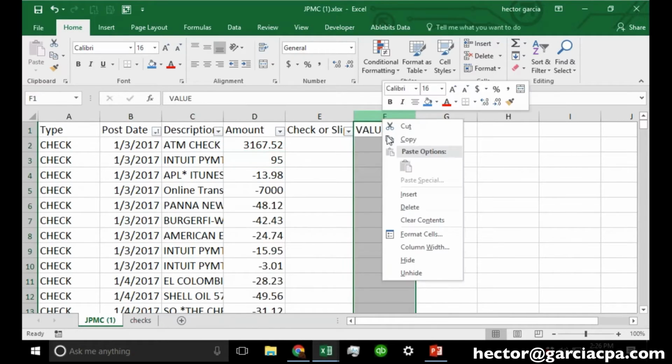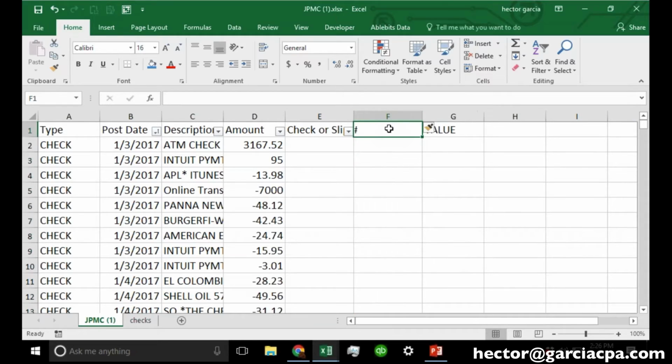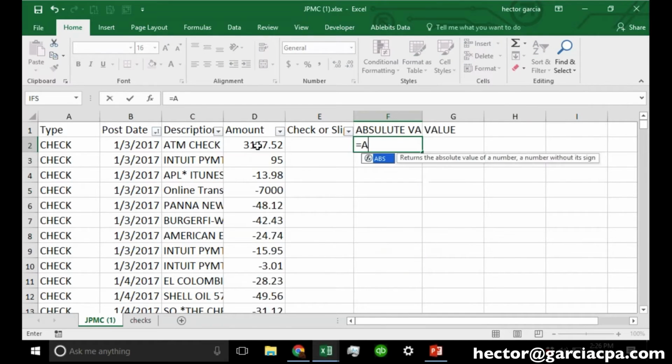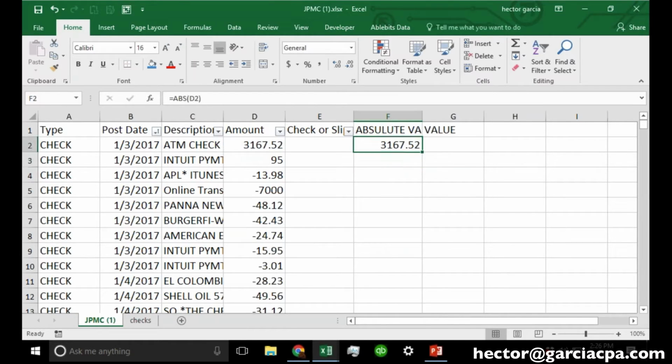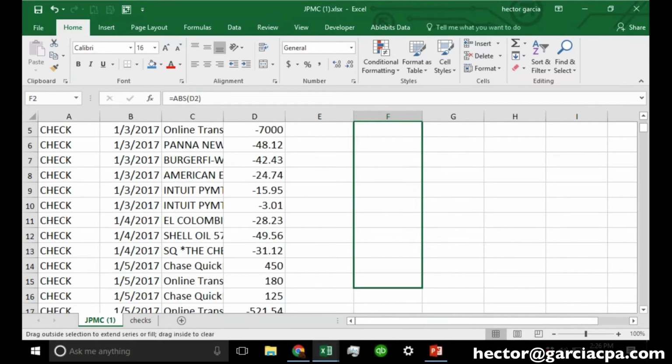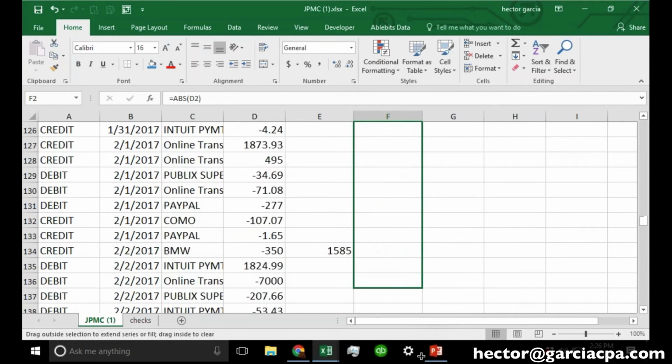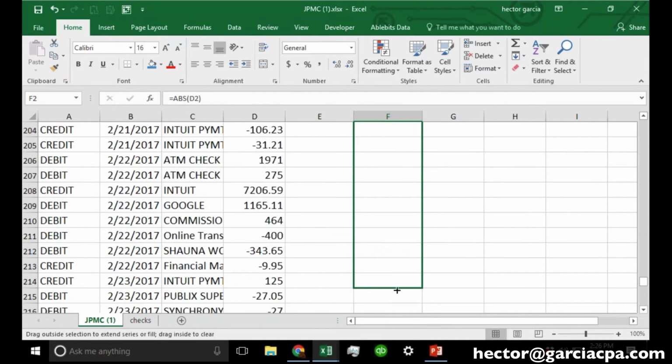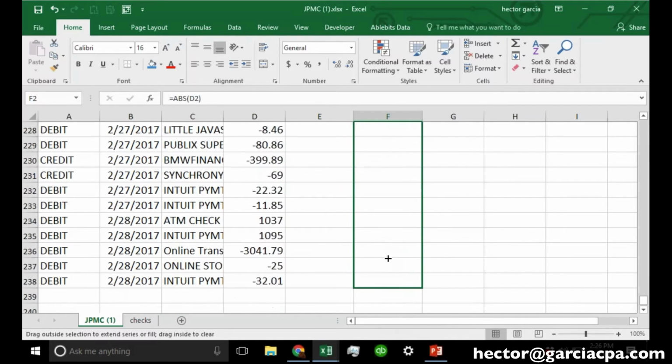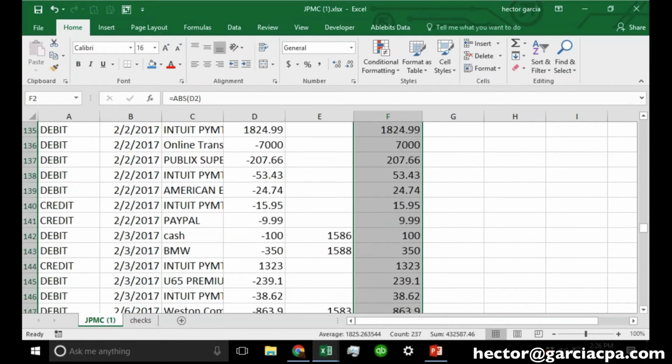So what I'm going to do is I'm going to insert one more column here, and I'm going to call it absolute value. Okay, and then what I'm going to do is I'm going to hit equals, and then I'm going to run a formula called ABS, which means absolute value of the amount. And what that's going to do in a nutshell is if it's positive, leave it in positive. If it's negative, convert it to positive. That way I'm looking at absolute values and I'm ignoring whether it's a positive or negative number.